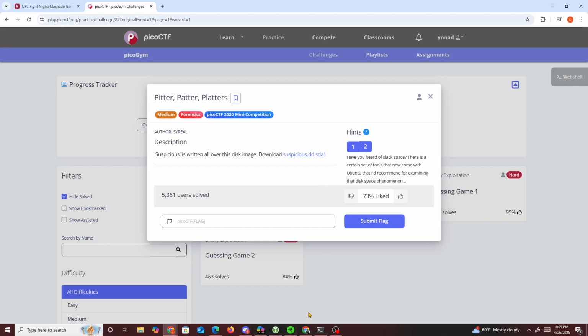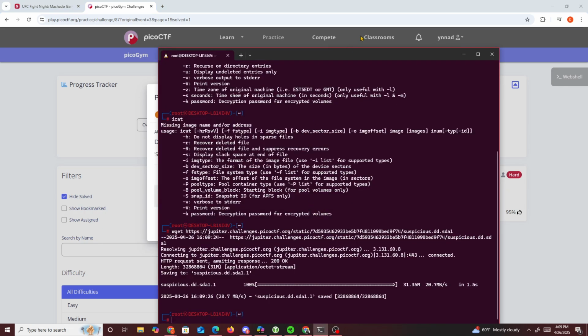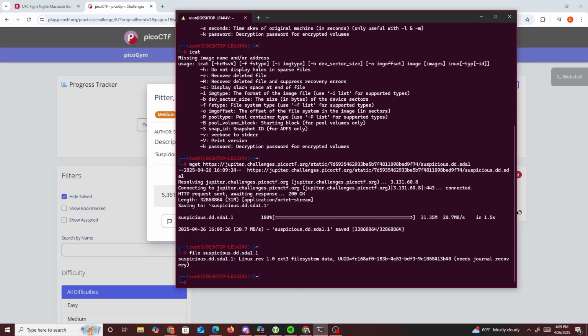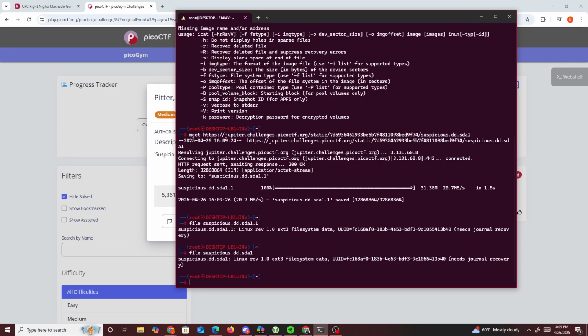So if we open it right away, we see that we downloaded it, and then if we want to check the type of file it is, we'll type file suspicious.dd.sda1, and we see a file system. So what do we do from here?